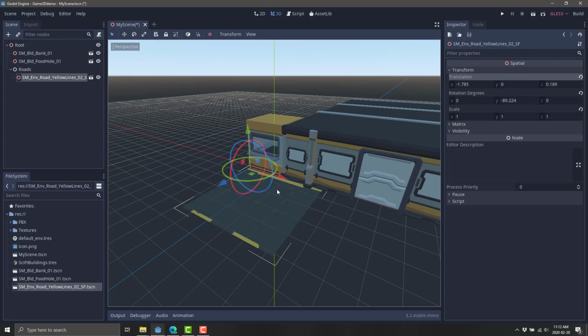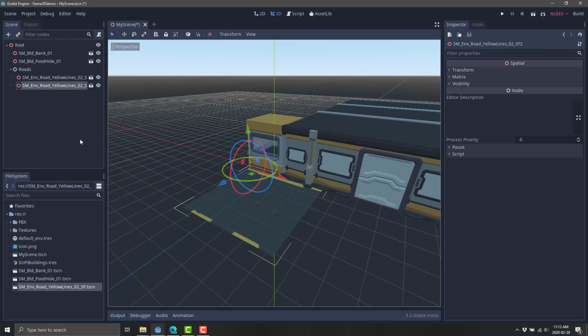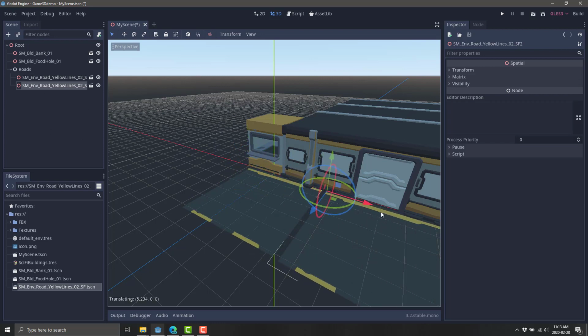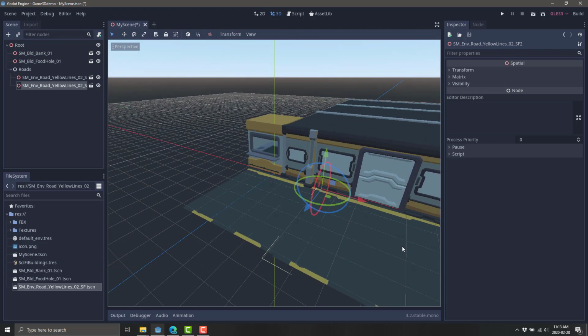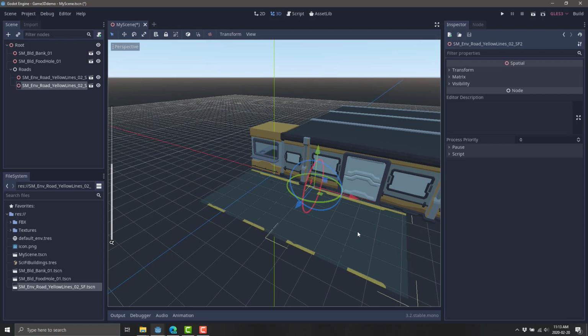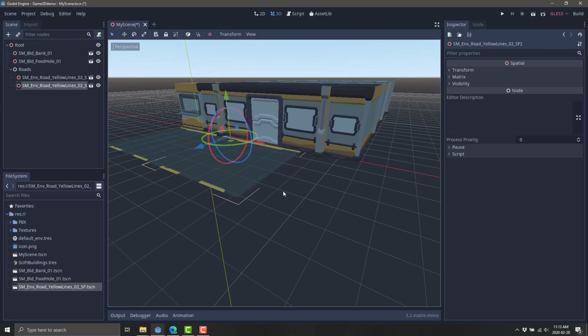So with it selected, hit Control D, which will create a duplicate. And you'll notice it's automatically created in our roads folder. And then just move it so that it is lined up and looks good. And then we basically want to keep doing that. So, oh, did not want to do that. All right, so we've got the first one done. And then let's pan over a bit. That was just shift middle mouse button, by the way.